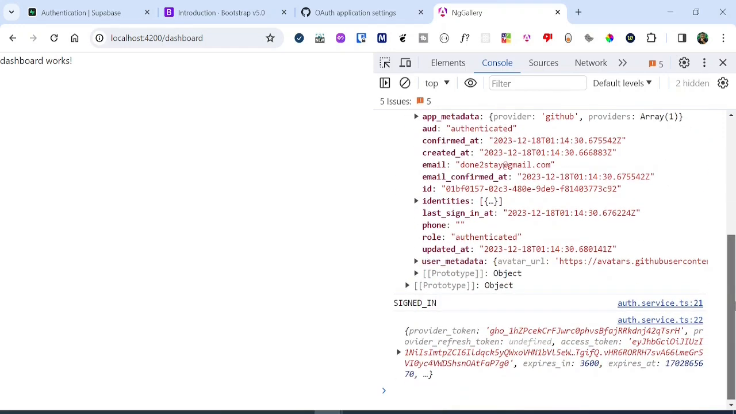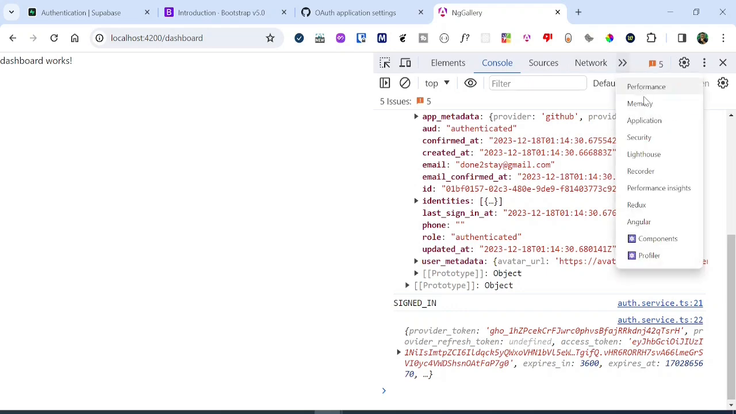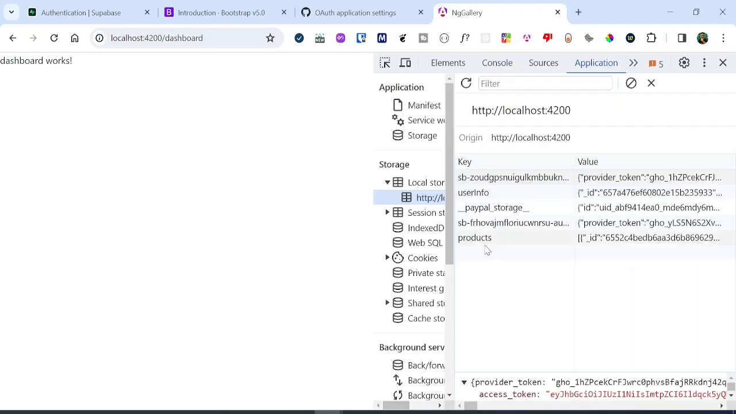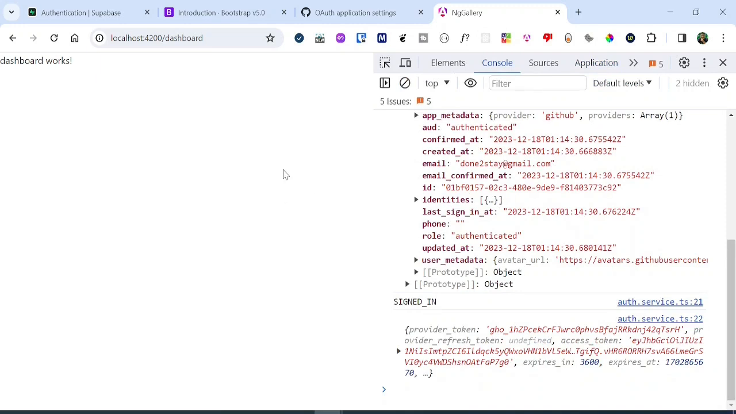And you should also take note of the status. It says it's signed in. And if you also check the application tab in our browser, you can see we have this particular key right here, and it's also persisting the data on our browser. So anytime you sign in with Supabase, that comes by default.